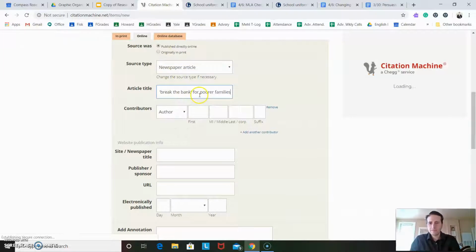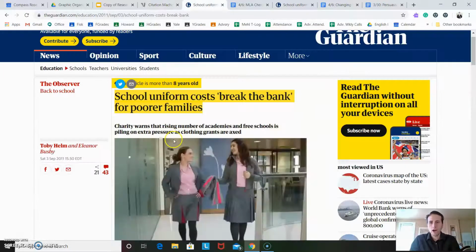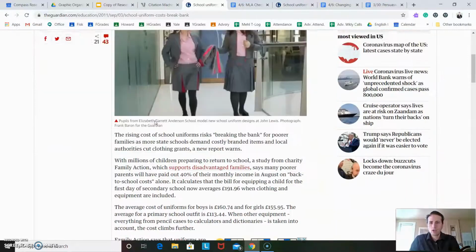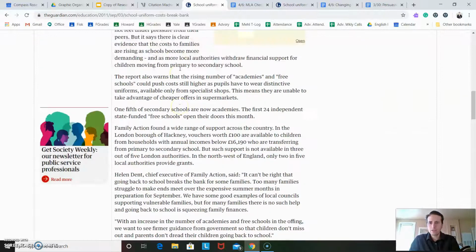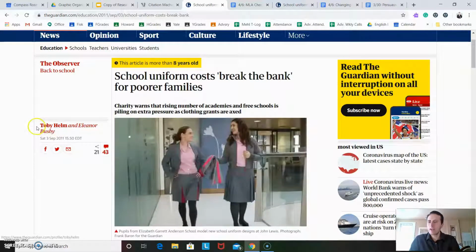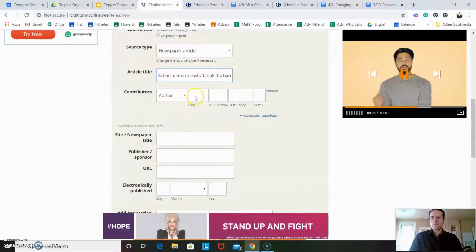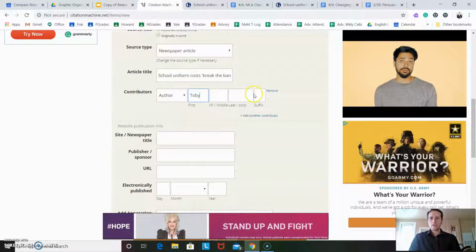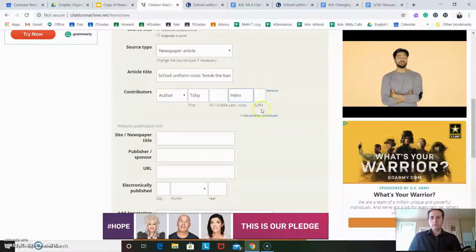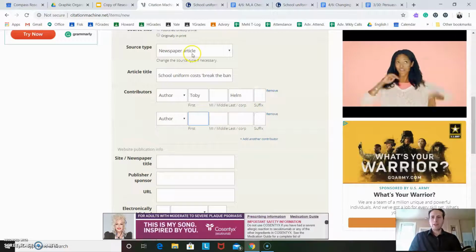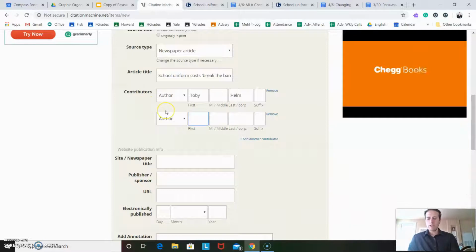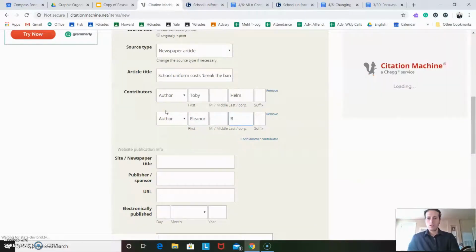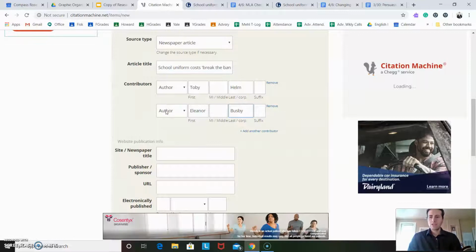into this section. The contributors, the author. Who is the author? Let's go ahead and see if we can find where the author is stated. Sometimes it's going to be at the end. I don't see anything. Sometimes it's going to be at the top. Aha, here. Toby Helm and Eleanor Busby. Okay, let's see. The first author is Toby Helm. And since there are two authors, we're going to add another contributor. Tell me who is the other person? Eleanor Busby. Okay, Eleanor Busby.